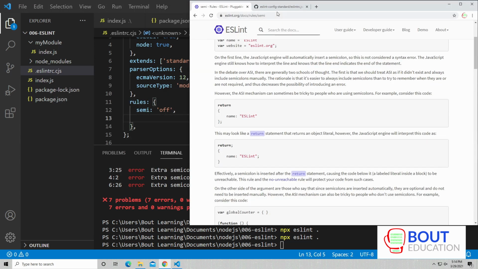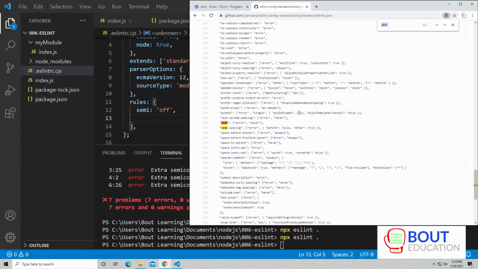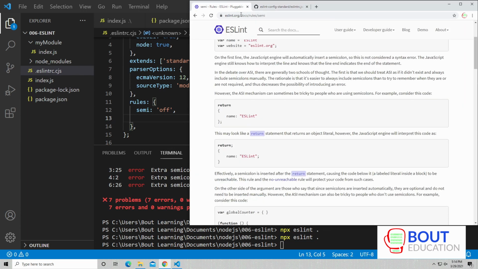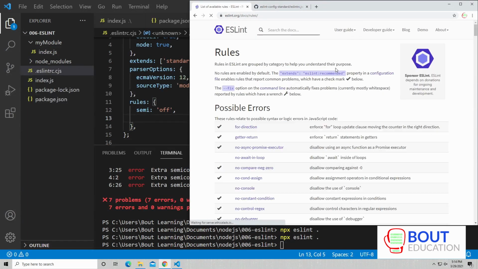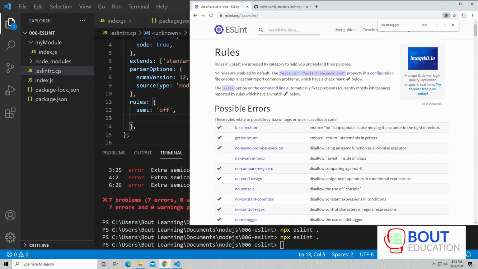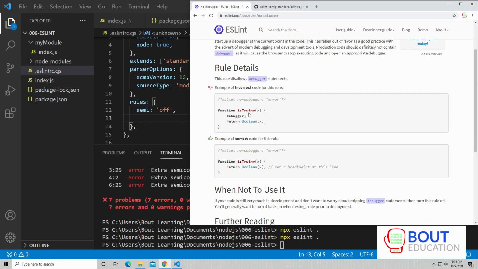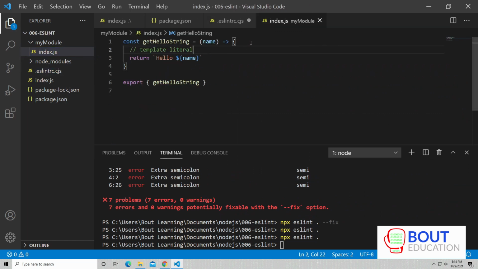All right, so let's actually force an ESLint error here. The one I'm going to force is a debugger. So, no-debugger. If we go to the rules section again and look for this, no-debugger, this rule doesn't allow this debugger line to exist. So if I add this, I'm simply forcing this debugger error.